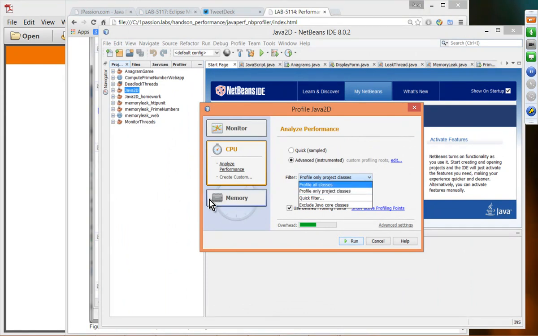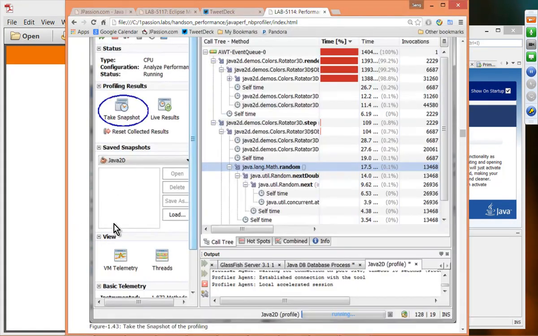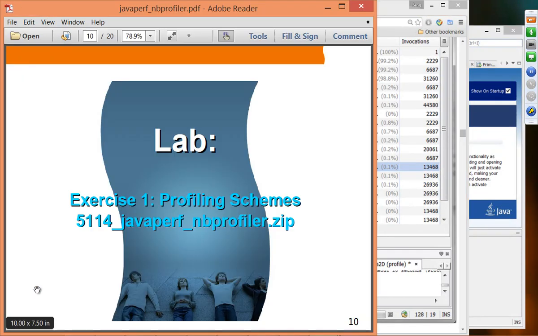In the picture in the lab documentation, we choose this option, but you could actually choose only profile project classes. In that case, it's going to be even smaller. You're still going to see information about this, but the instrumentation will be done only on project classes. Okay, so I'm going to give you guys about 15 minutes to do exercise 1.